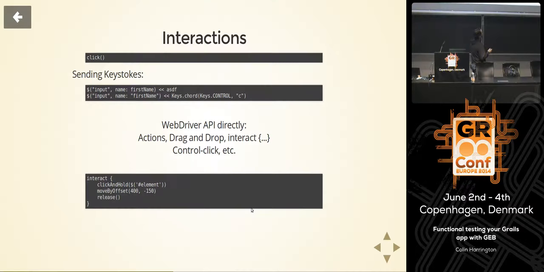Or here's an example where you are doing a key combination, right, where you're doing a Control and a C, right? So you've clicked on it, now you're doing a Control C, so you're copying whatever's there. So you can do some unique things. Whatever a user can do in a web browser, you can do here for the most part.